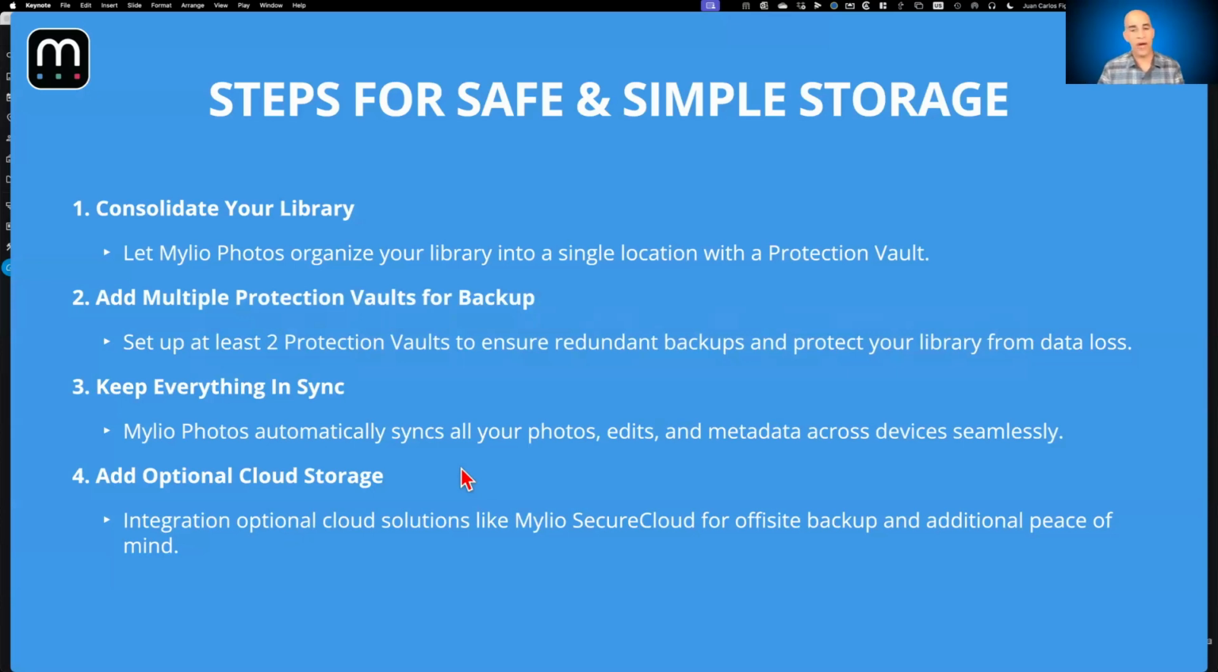You can use Google Drive, you can use OneDrive, you can use any cloud storage service that uses the S3 protocol. That's what Backblaze is in my case, but you can use others like Wasabi, Amazon Web Services, lots of S3 options there. And you can also purchase Secure Cloud directly from us as a separate subscription from your Mylio subscription, but you can buy it, and it's very, very easy to set up, easier than anything else out there, and your photos will remain private and secure.